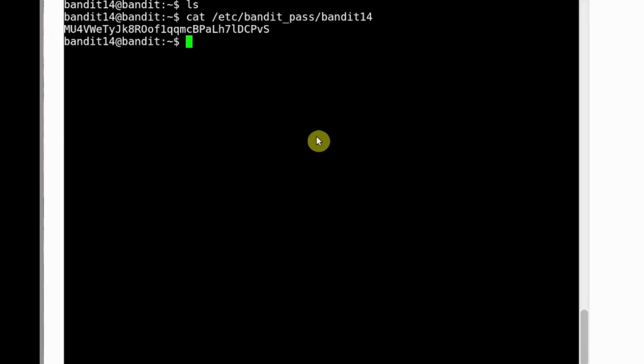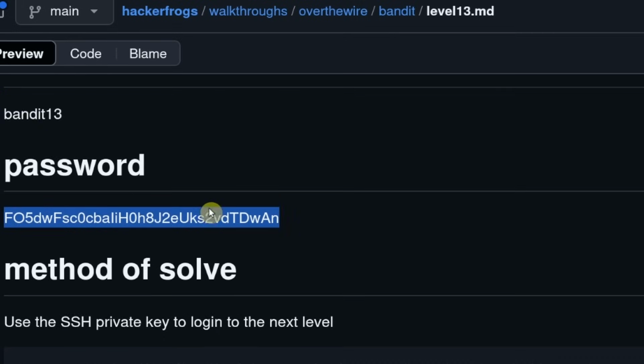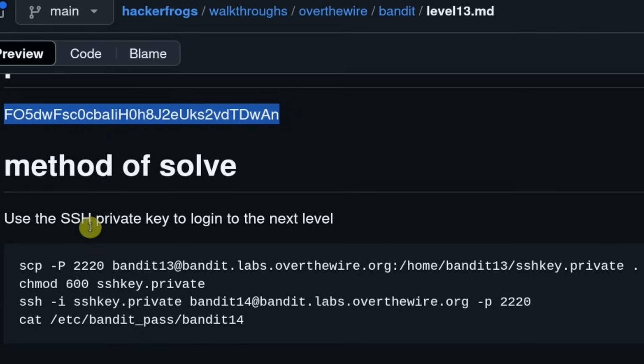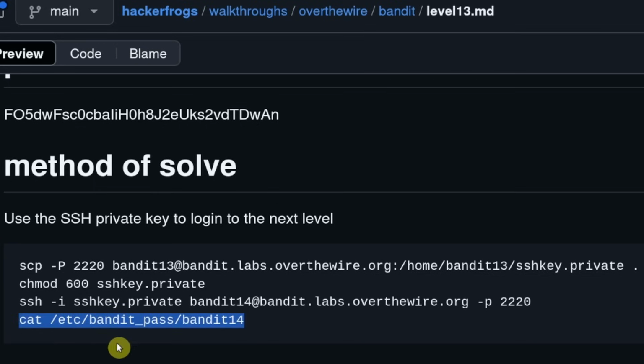Okay, so before we finish up, let's talk about what we did in this level over at GitHub. This was Bandit 13, so the username was bandit13. The password was this. The method of solve in this case was to use the SSH private key to log into the next level. We downloaded the file by using scp with this command. Then we set the private key to the correct file permissions, which is 600. Then we logged in as the Bandit 14 user with this command right here. And finally, we read the password file for Bandit 14. And that's how we finished the level.